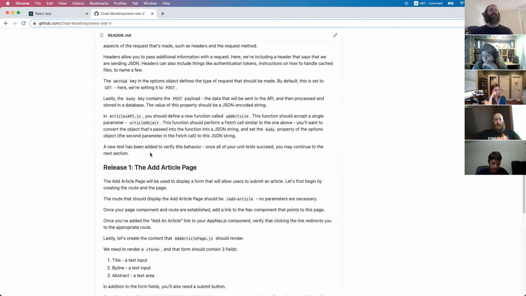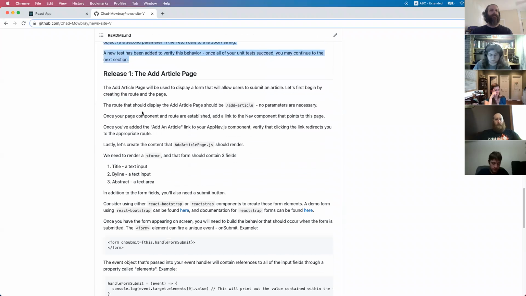Okay, so release 1, the add article page. So we're going to have to set up a route. Ultimately we're going to have an article page, but we'll do this in the order of the README. So we'll add a route to our app. It has to end in add article.